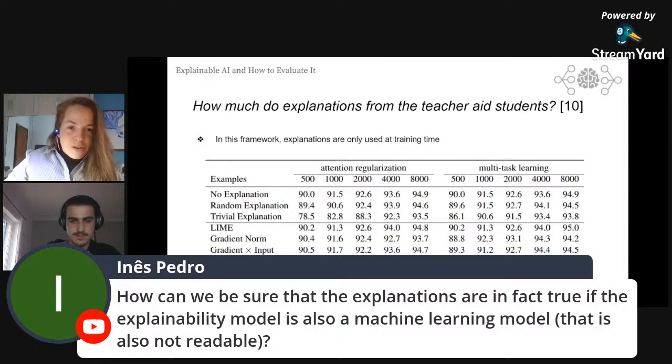Okay. How can we be sure that the explanations are in fact true when we are using an explainability model that is actually also a machine learning model? Okay, so there are a couple of things we need to disentangle here. What do you mean the explanation is true? The truthness of an explanation is a hard concept. Do we mean faithful? I guess it would be something like that.